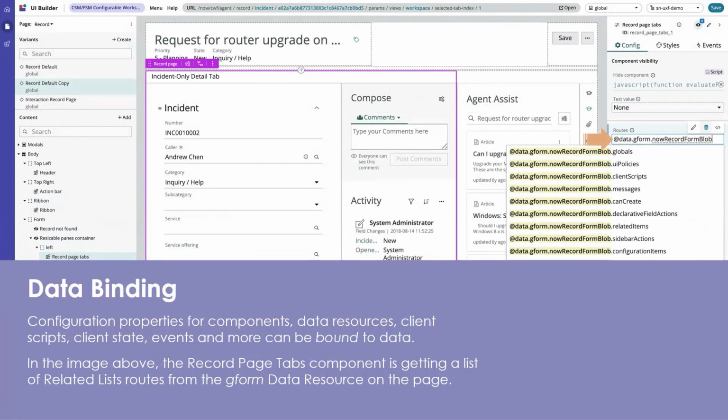Configuration properties for components, data resources, client scripts, client states, and events can all be bound to data. In the image above, the record page tab component is getting a list of related list routes from a GForm data resource on that page.